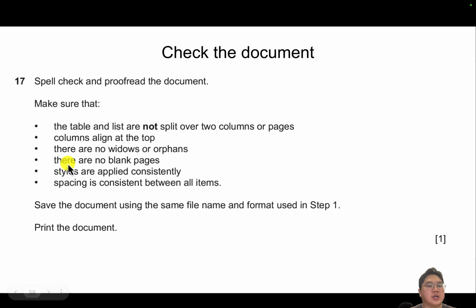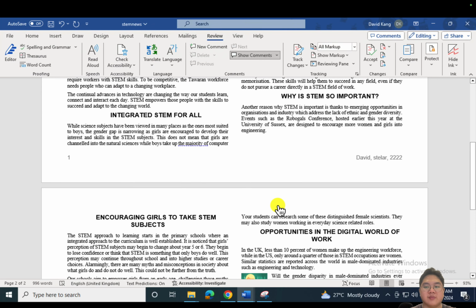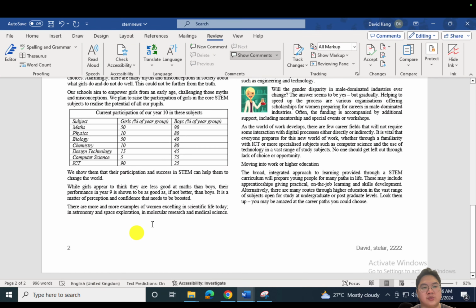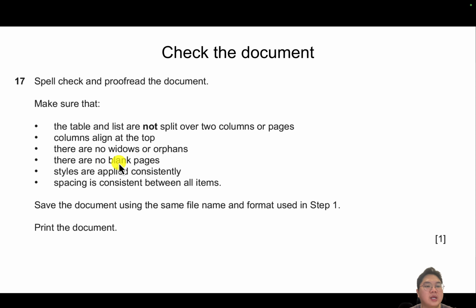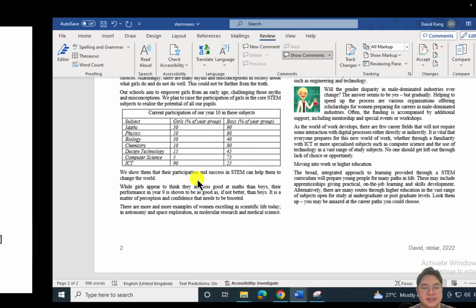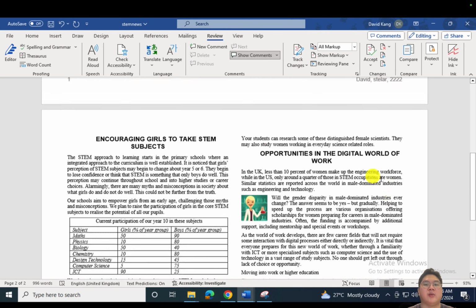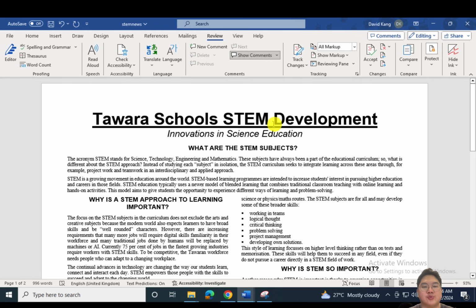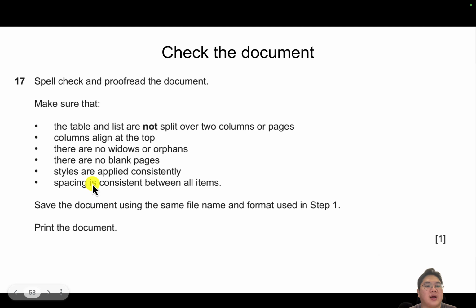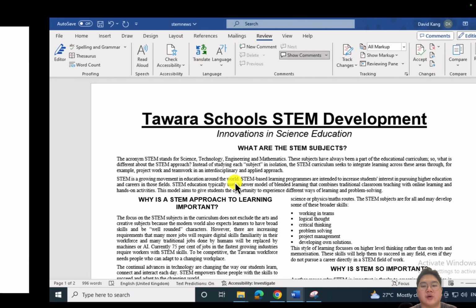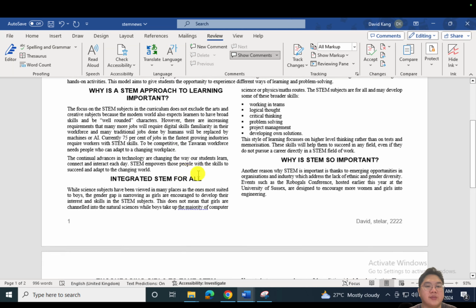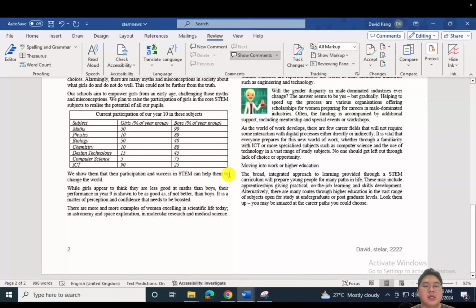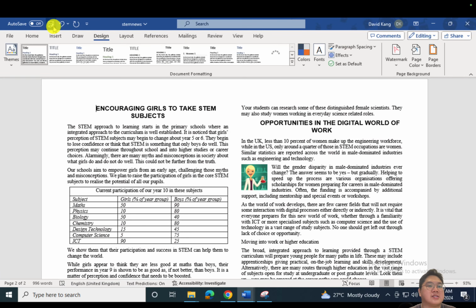So other than that, you can check whether there are blank pages. Now for me, I believe there are no blank pages, and if you do, you remove the blank page, and then make sure your styles are applied consistently, meaning that whatever you applied previously are correct. The 7 subheads and the top, these 2 are also correctly applied. And finally, the spacing is consistent between all items. So I believe all the spacing that we have are literally the same after 9 points that we have put on task tree. And with that, you can go ahead and save this.